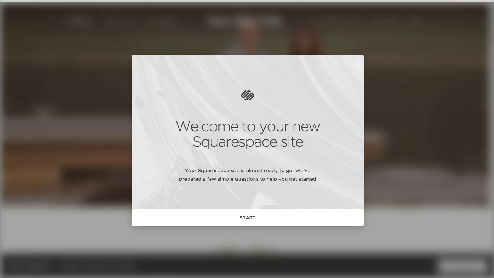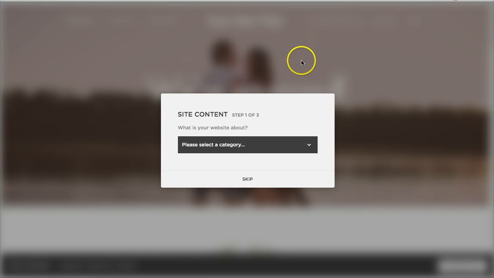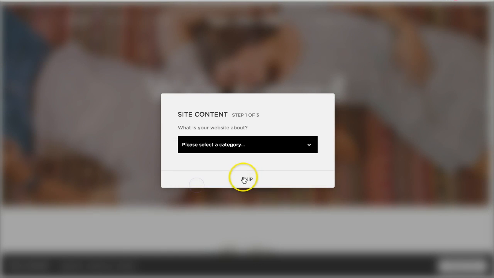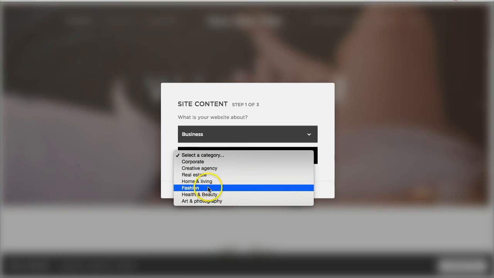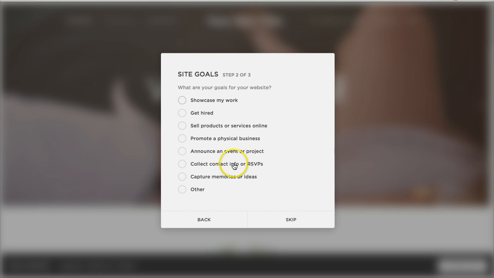Okay, now that we've got that done, we're going to go ahead and click Start and start working on our Squarespace site. It might prompt you to answer a few questions. You can quickly do that just based on your own personal answers. You can even choose skip. There was a little skip option, totally up to you. I'm just kind of filling in some random stuff here.